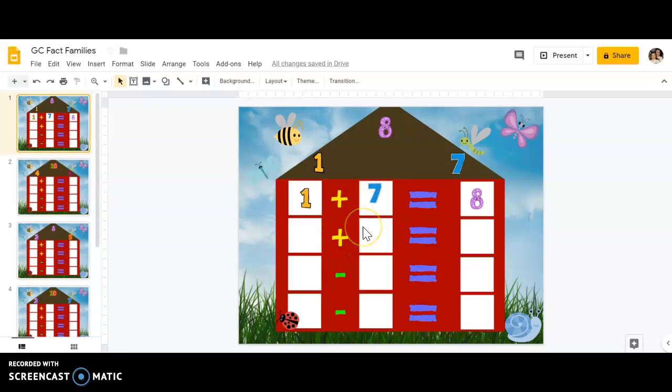Now my second addition sentence cannot be a twin with my first one. It has to be different. So I'm going to do a turnaround fact. I'm going to put my 7 first, plus then my 1, and that equals 8. And I know if I add 1 to 7, that equals 8.